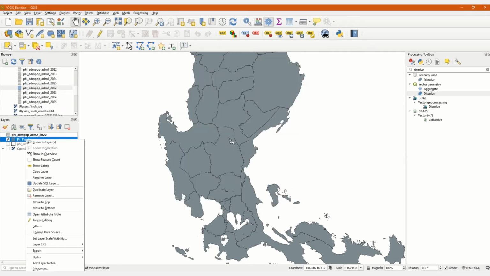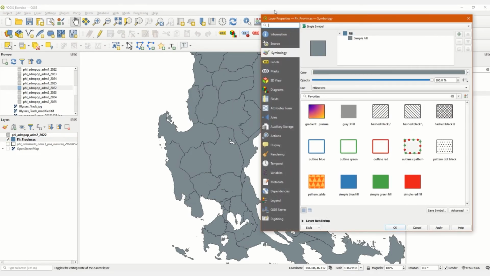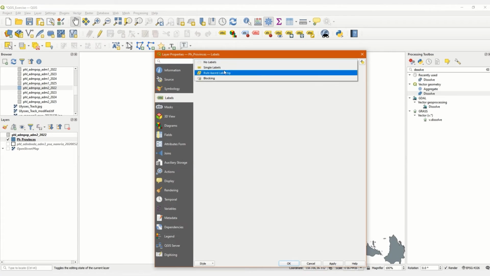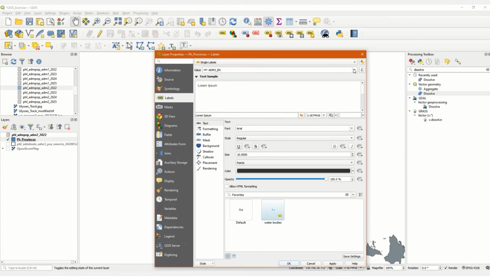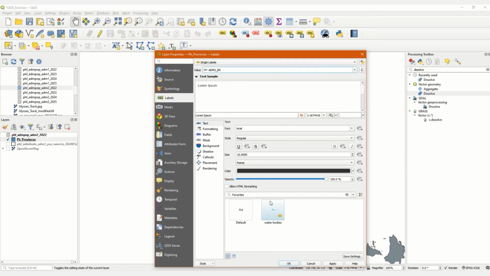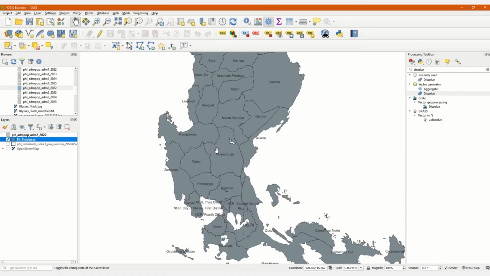So we could label that here by changing its properties, change the labels, and then let's name it according to the level 2_EN. So there, it's labeled by province.